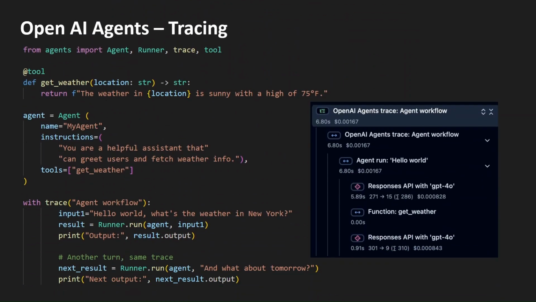And the next one is tracing. So we talked about this tracing. Let's see how it works. Here we have declared a tool called get weather. It is again taking a location and returning the weather in this city is sunny with a high of 75 degrees Fahrenheit. Then I'm declaring an agent, calling it my agent, and I'm saying that you are a helpful assistant and you can greet the users and fetch weather info, which means that it can do both the things.